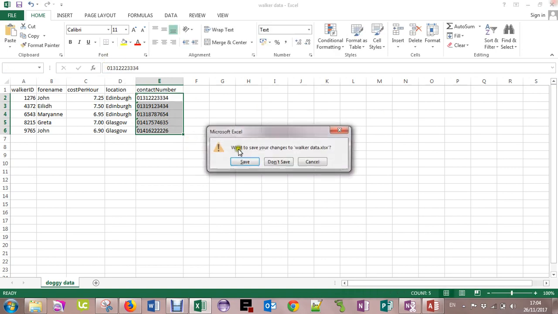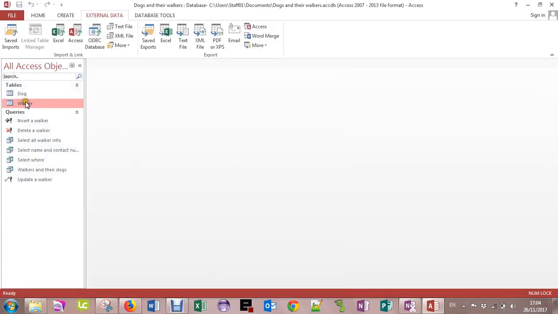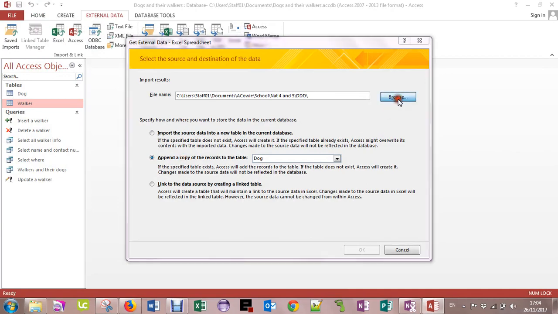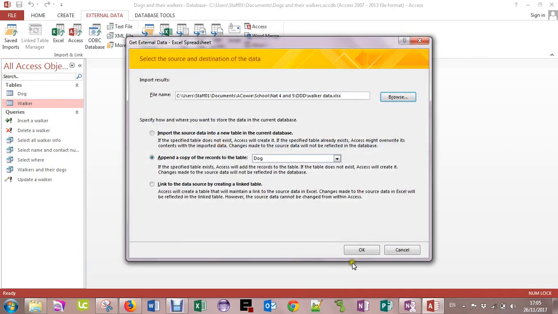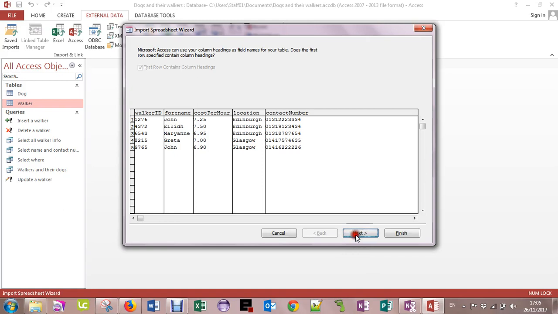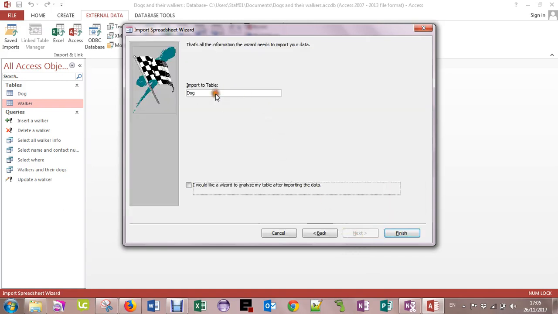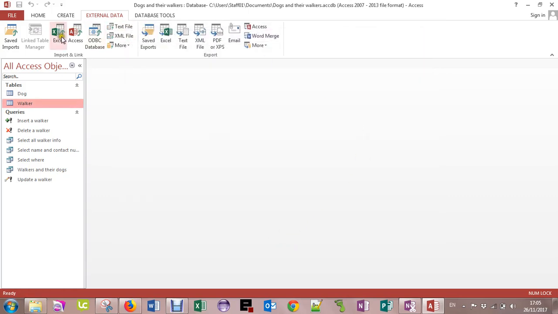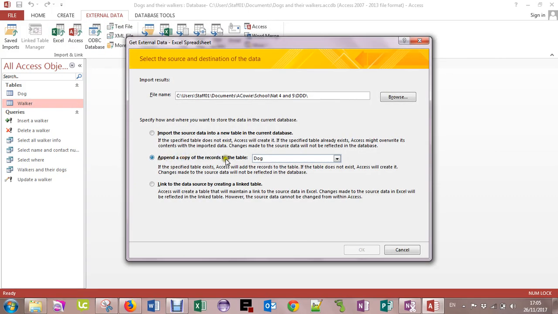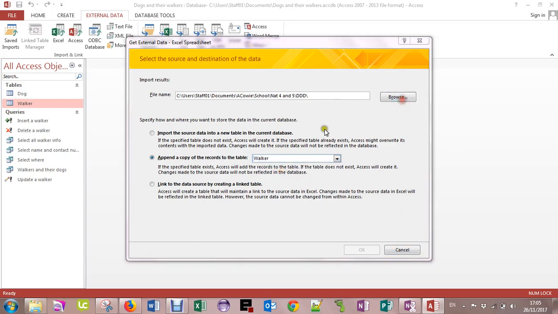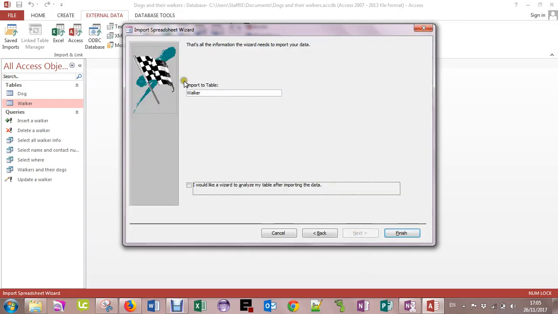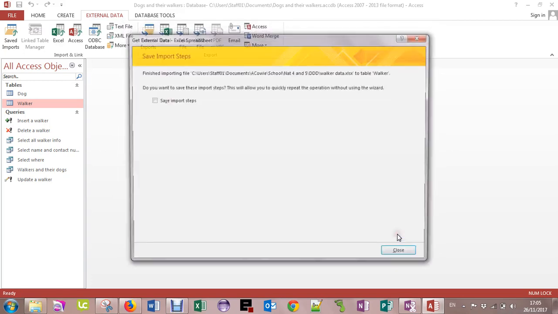And if I close the file, I'll try and import the data again. So let's just go onto there, append a copy of the records, Walker data, and just make sure that it's, why is it not saying the Walker table? I must have, let's just try that again. Append a copy of the records to the Walker table. So, and need to go and choose the file, into the Walker table and finish.